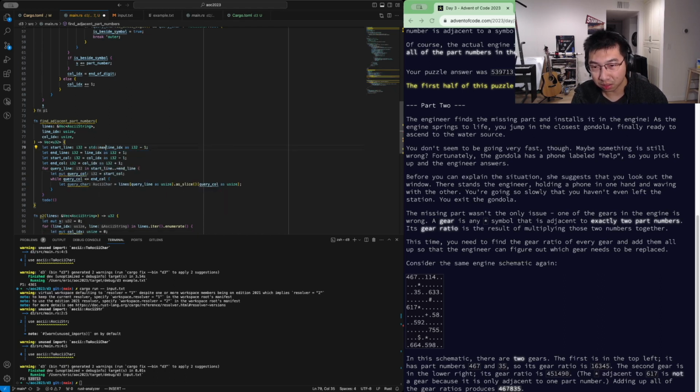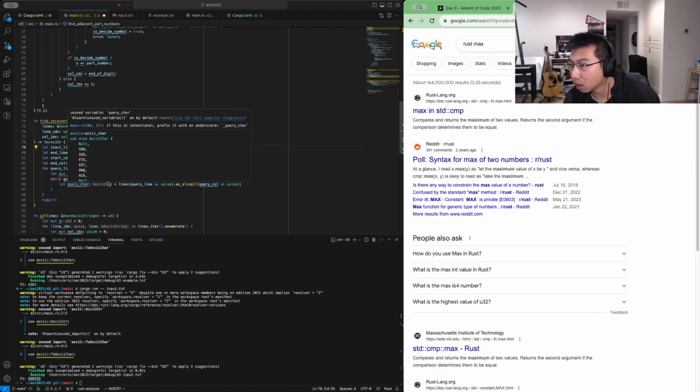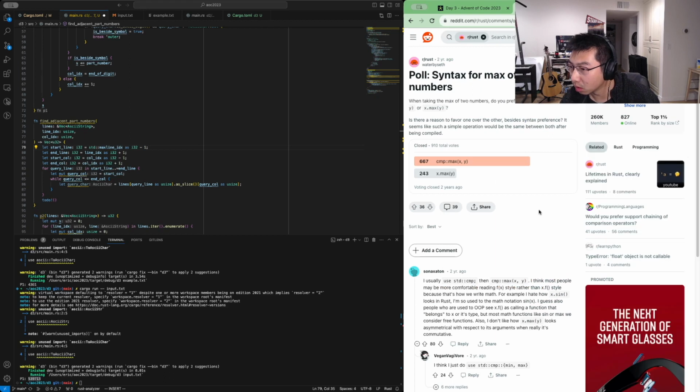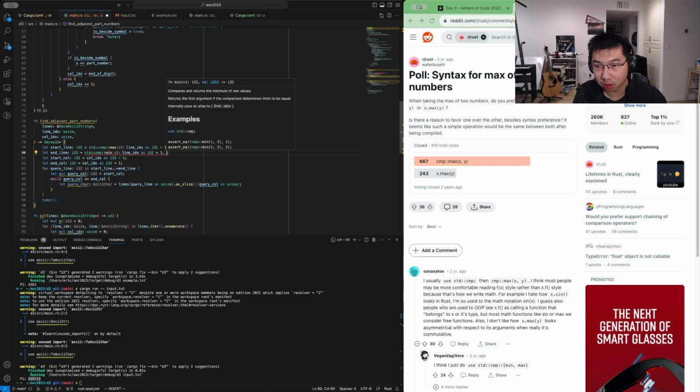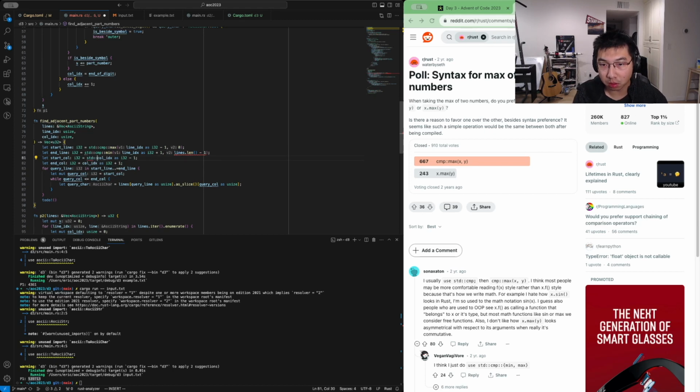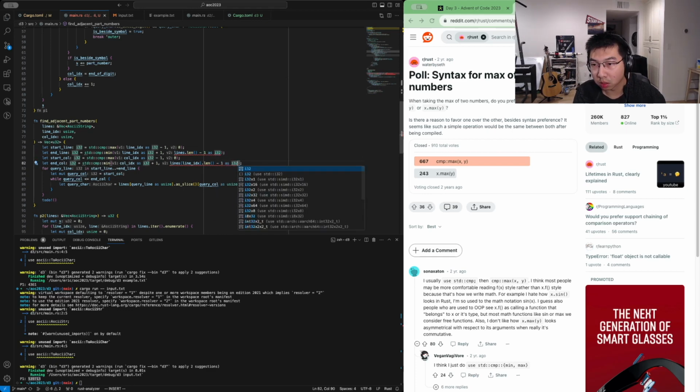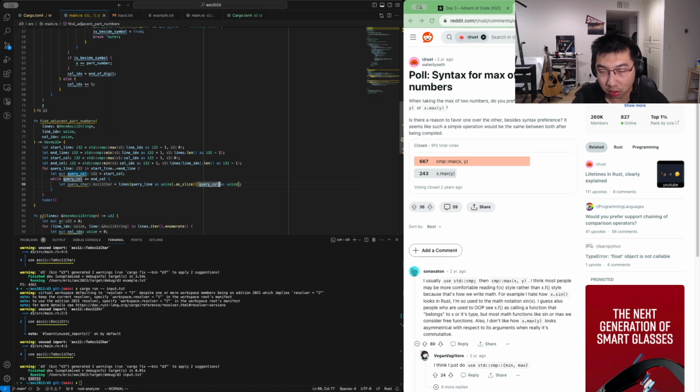Start line equals... is there a max function somewhere in Rust? Okay, so start line equals std compare max, just to make sure we don't index too far there. I guess we can do the same thing here. Lines. What? That's not it. Is that okay? No. Okay, so no more bounds checking needed. This should all just be valid. Good stuff.